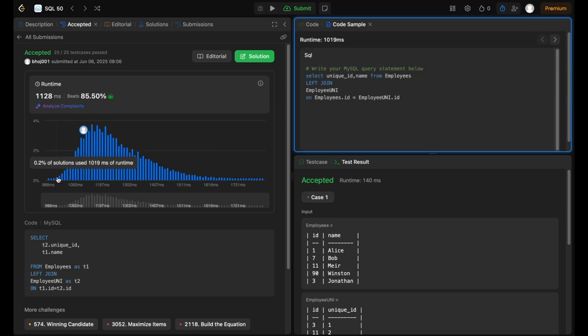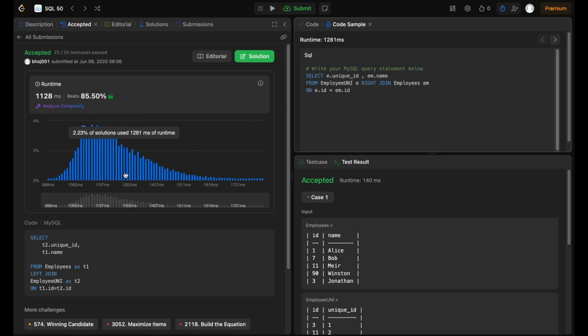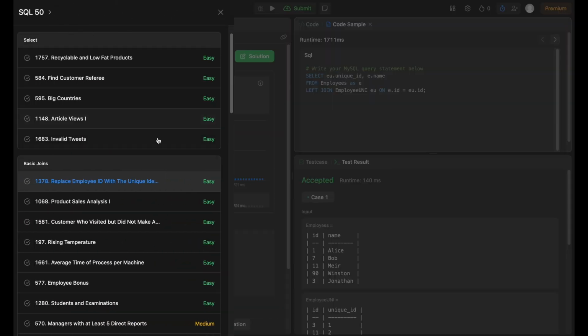If we look at other solutions, we also see a similar solution to ours with the left join. Every other solution seems to be similar, and this one is done with the right join, keeping the employee UNI table on the left. So you can also switch the tables and use a right join. Most of the solutions seem similar. In the next section, we'll be looking at another problem, and the problem would be product sales analysis 1.